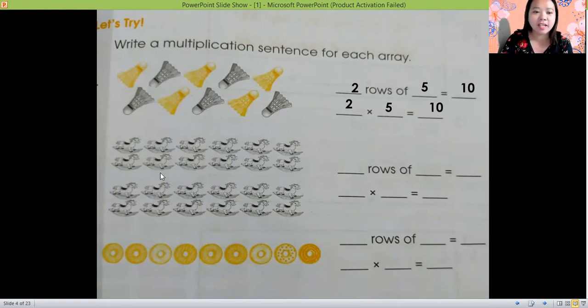Alright? Okay, next example. So, how many rows? Let's count. Ready? Go. 1, 2, 3, 4. Okay, how many columns? 1, 2, 3, 4, 5, 6. Okay, so we have 4 rows of 6. And then if we count everything, the answer is 24. So 4 times 6 equals 24.